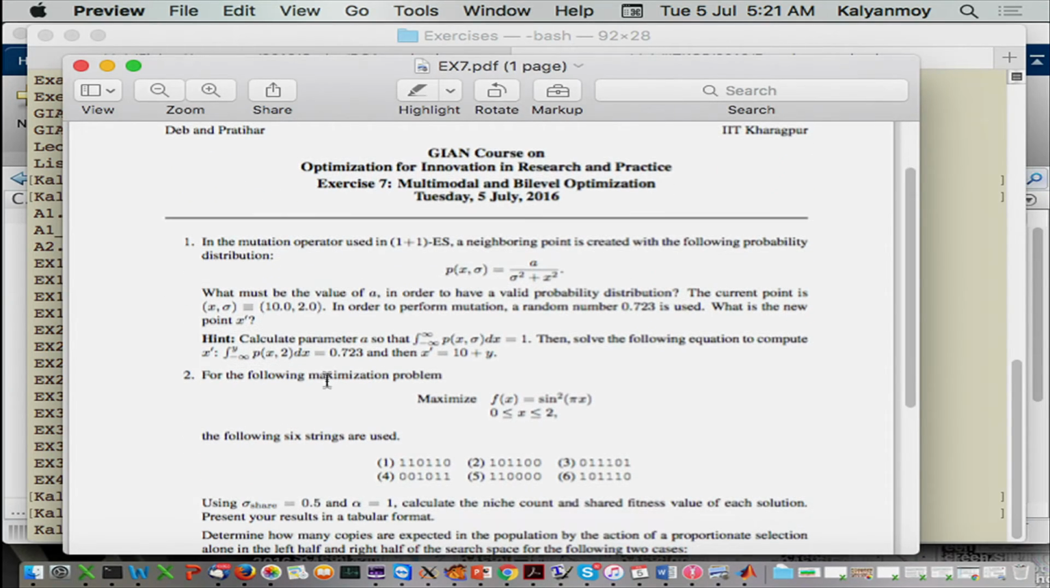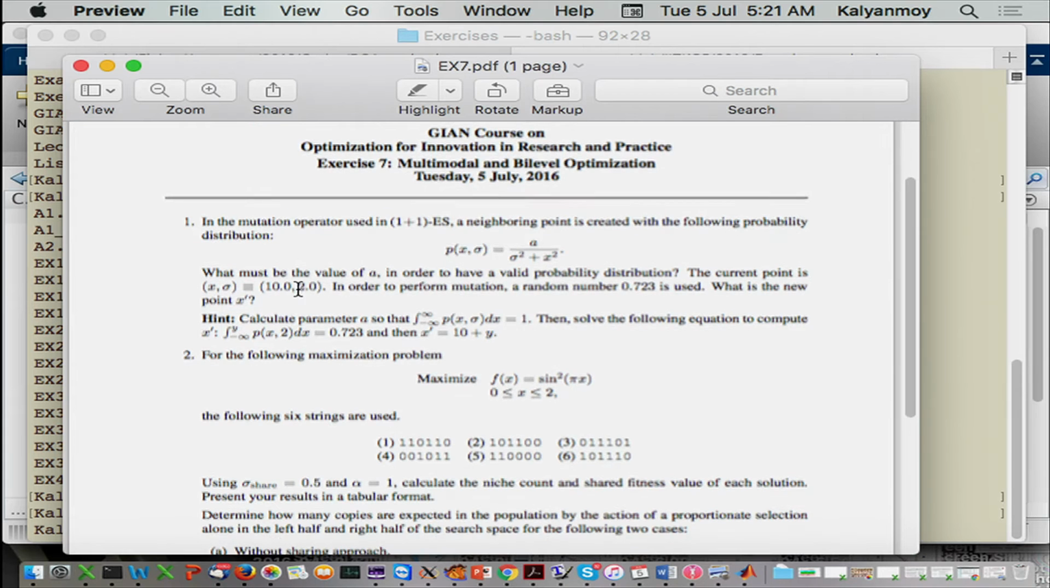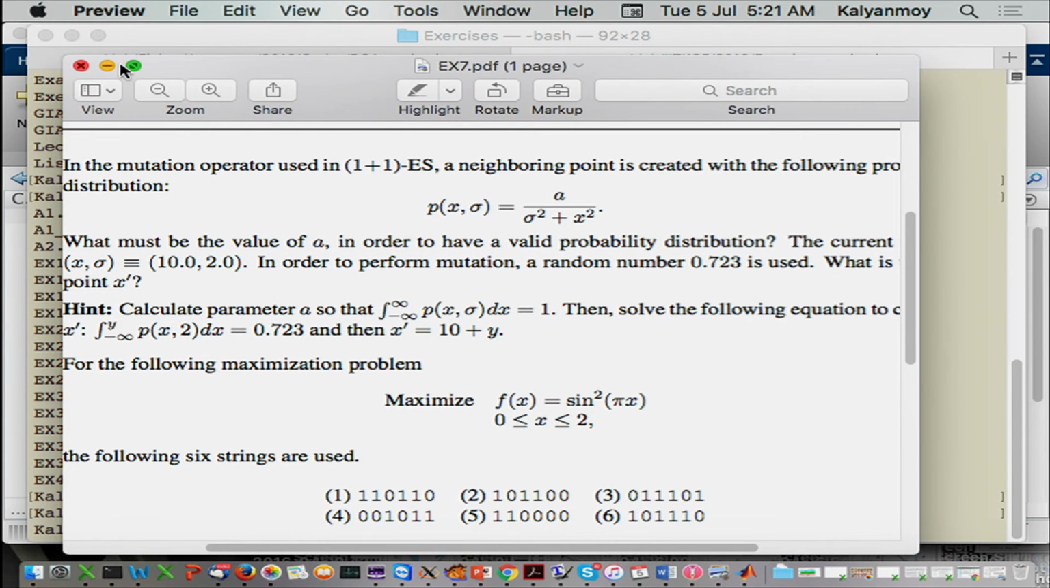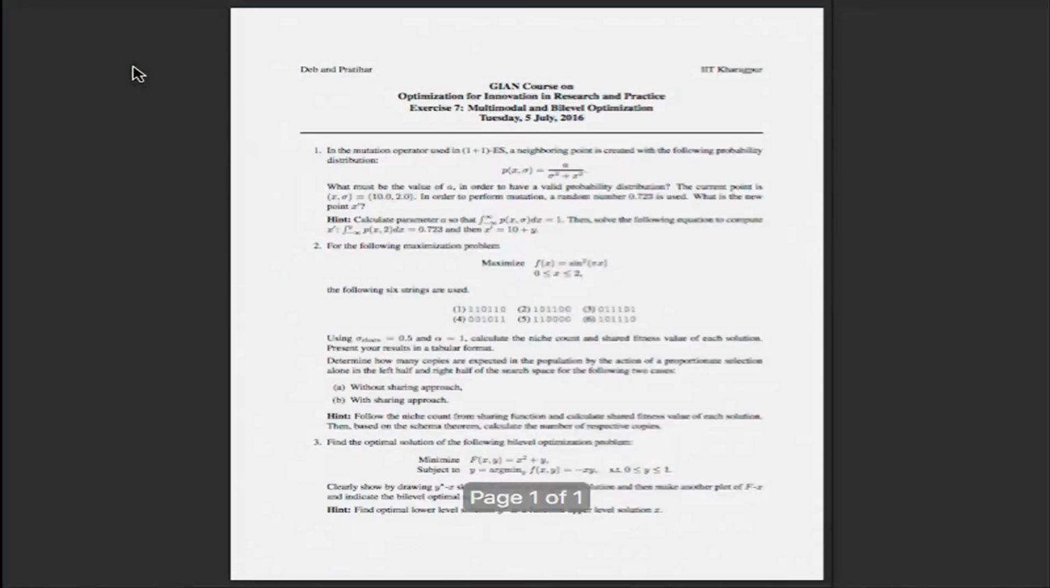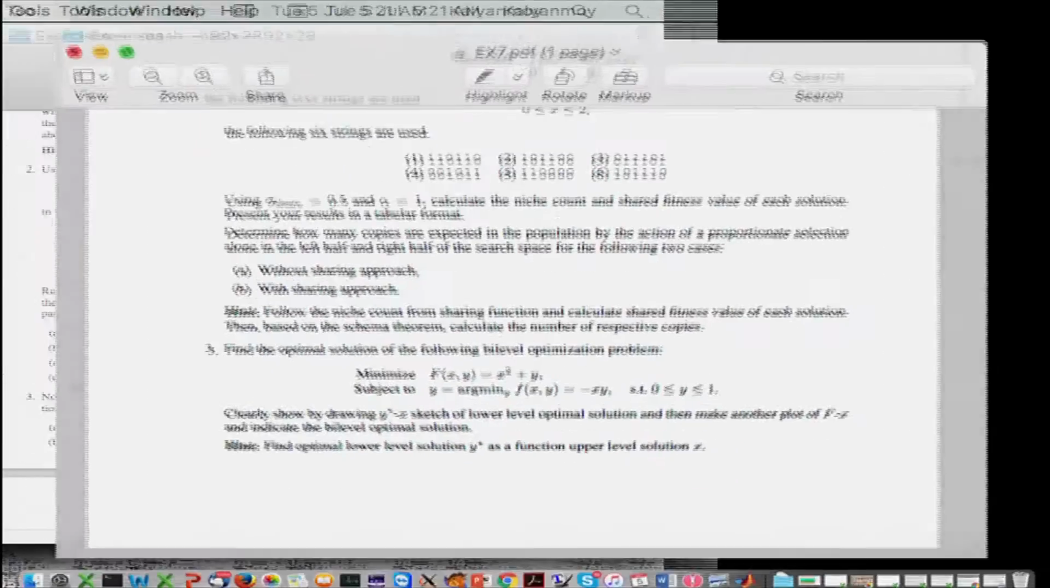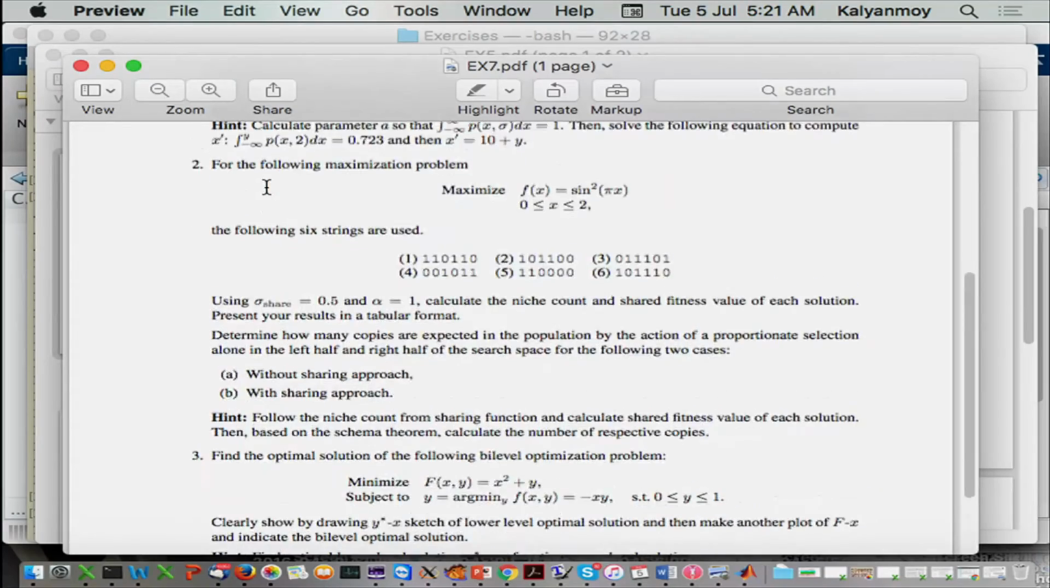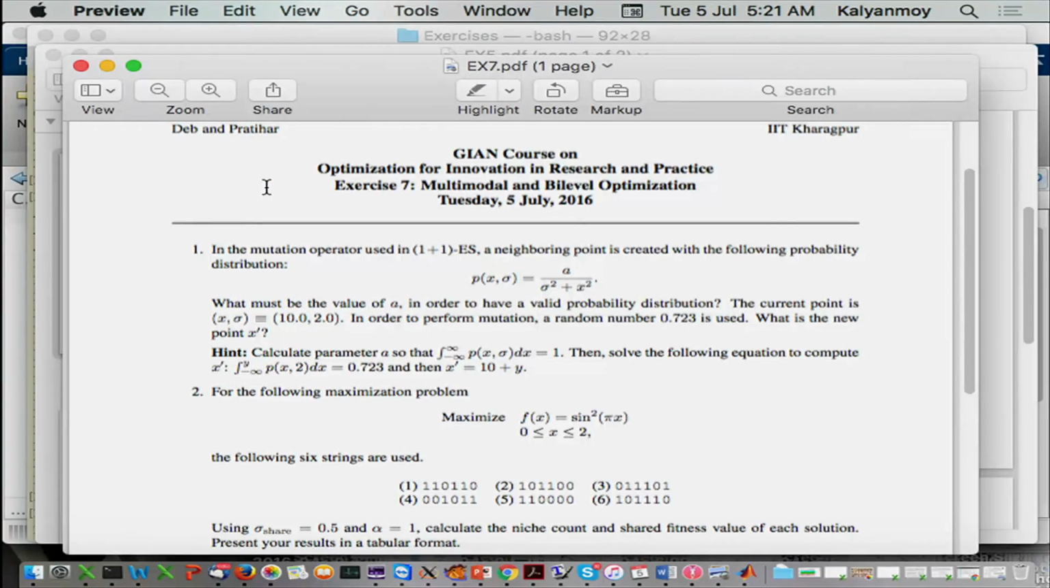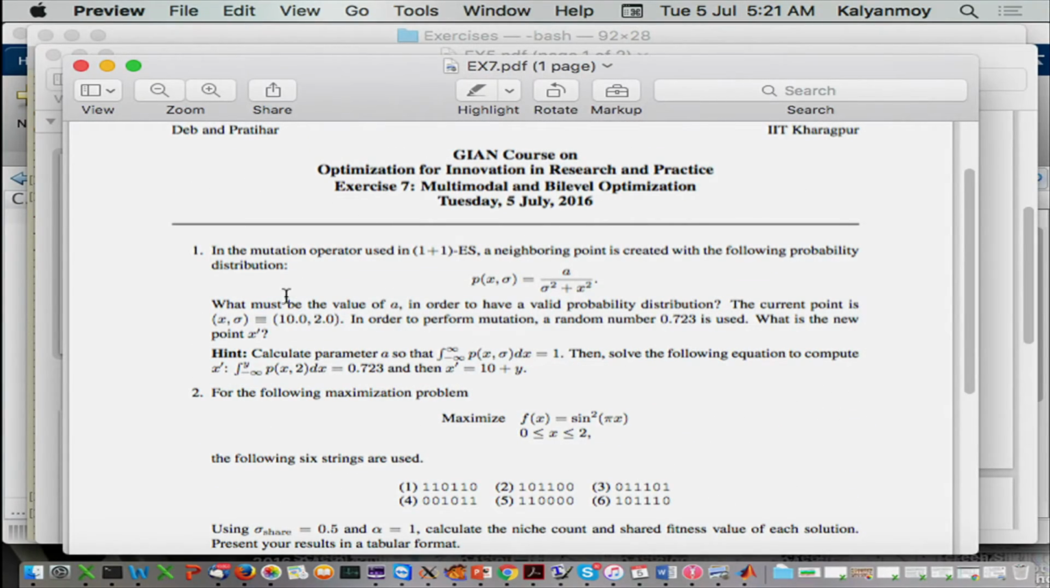Okay. All right. So I want to plus it and then do it this way. Oh, that I don't like. So we'll just do this way. Okay. So this is the 7th exercise. We'll try to do the first one. Okay. So what is the first one?